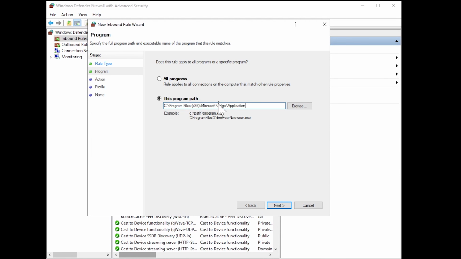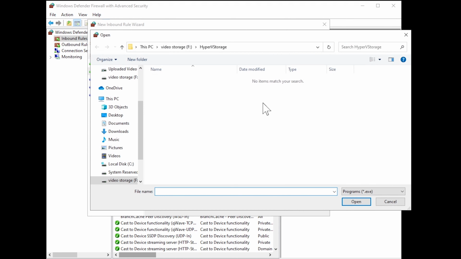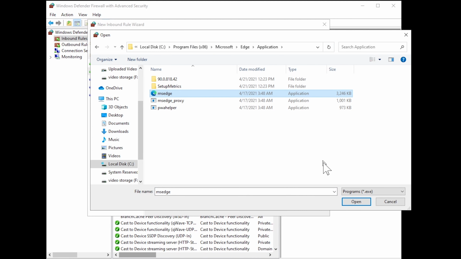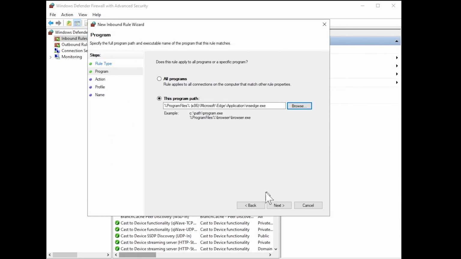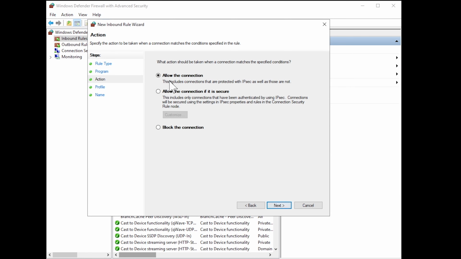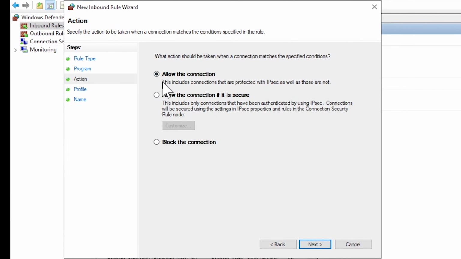So we're going to block Edge from any inbound traffic. So we have to specify, and we're going to select the executable. We're going to tell it this is the executable, the application for Edge. We're blocking Edge from receiving any data from the outside. We're going to click next and select block the connection. If you want to allow, you can create the rule, but we're going to block all the connections.